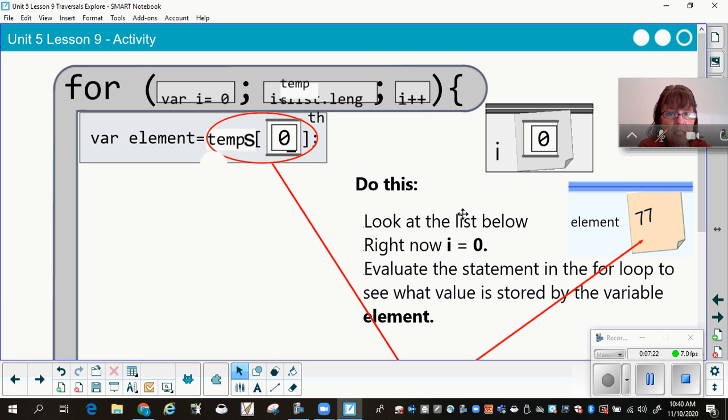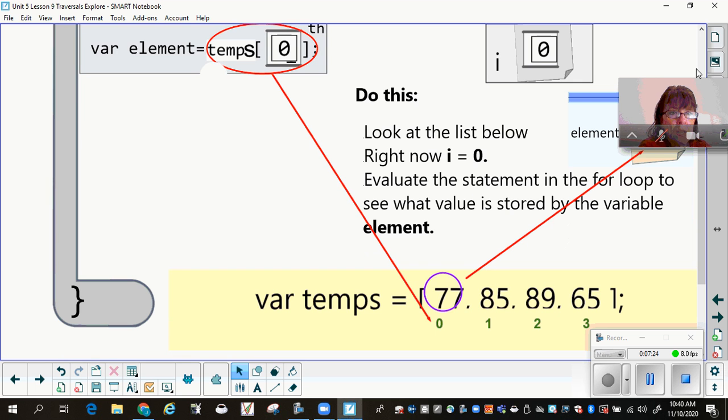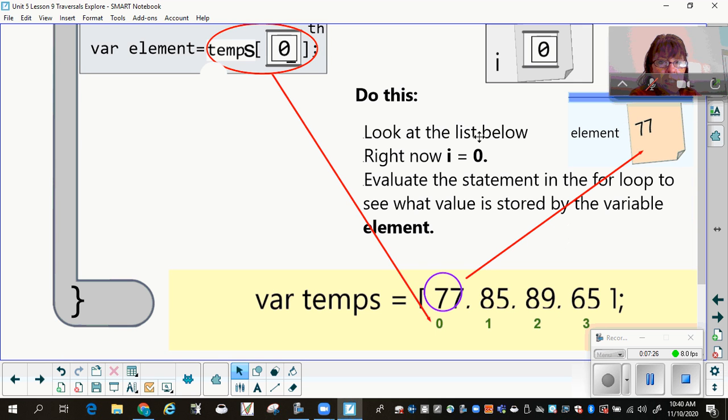Look at the list below. Okay, right now, you should see that i is set to 0. So this is i. Evaluate the statement in the for loop to see what value is stored in the variable element. Well, what is in location 0? 77. So element will have the value 77 placed into it.